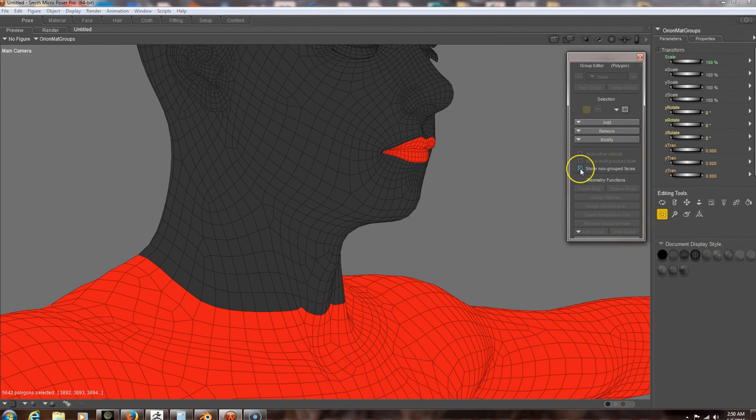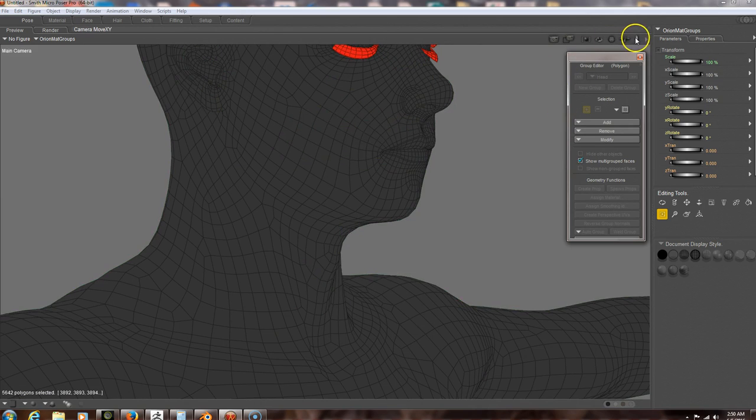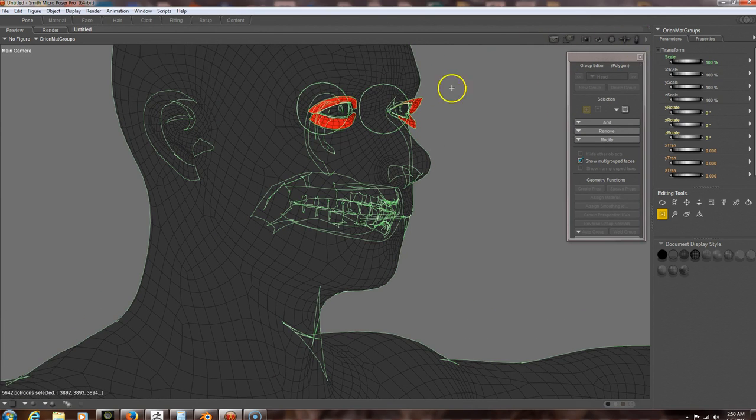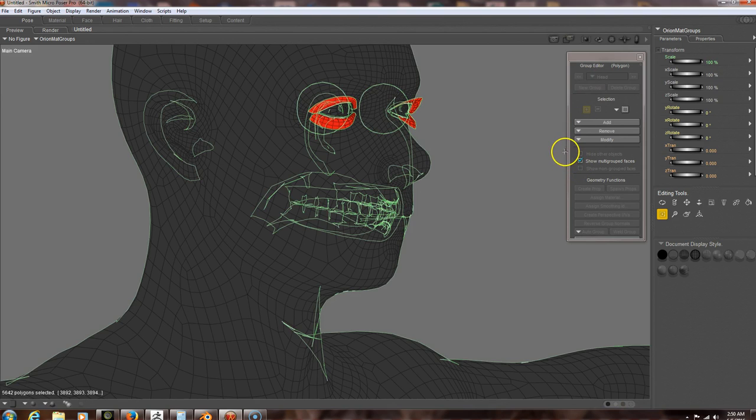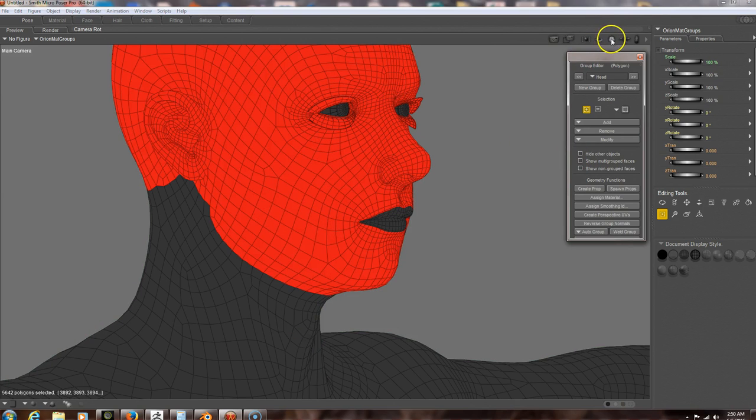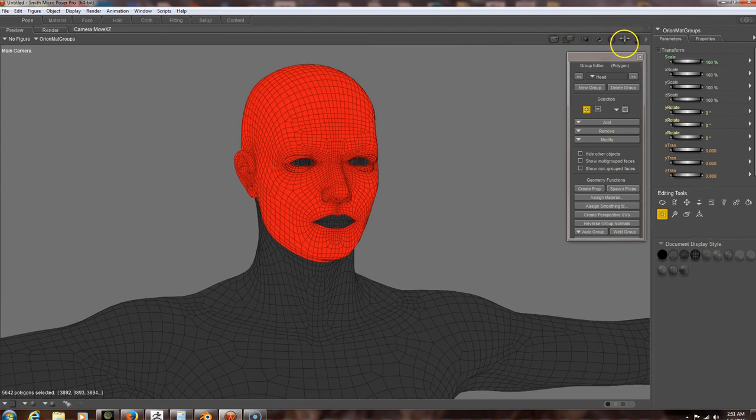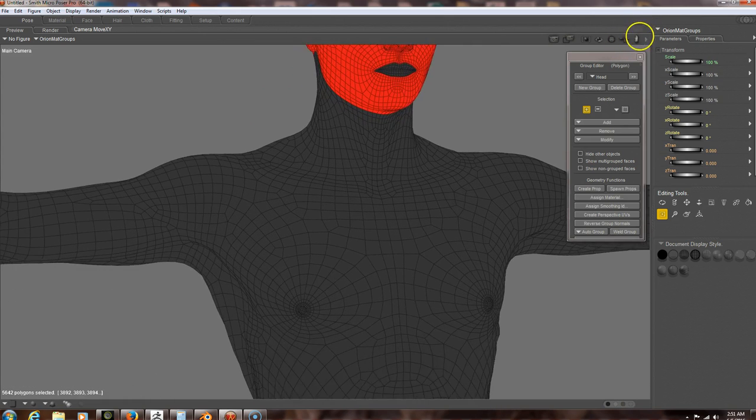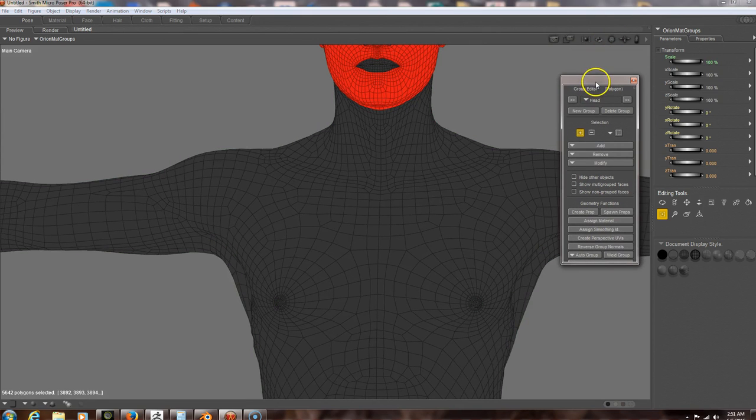Alright, so you show multi-grouped. And that just means his eyelashes are grouped, but that's because I have groups that I set up for materials. And another, hold on.